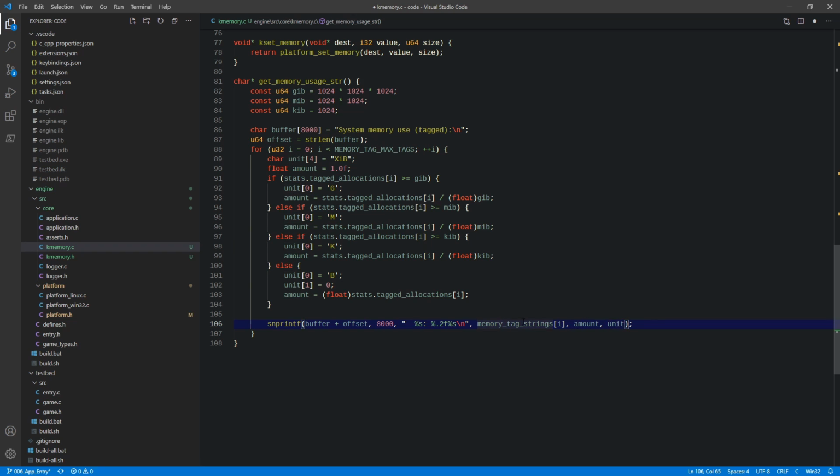So memory tag string amount unit. From that, we will be returned a length. sprintf actually returns the number of characters written to the particular string area that we've designated here, and that is exactly what we need to add to our offset. So we extract that length, which is the number of characters written, and then we add that to our offset.